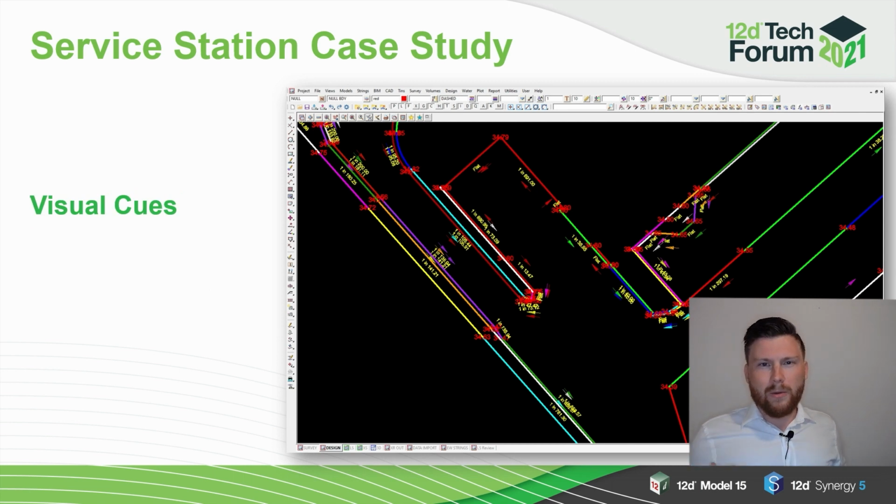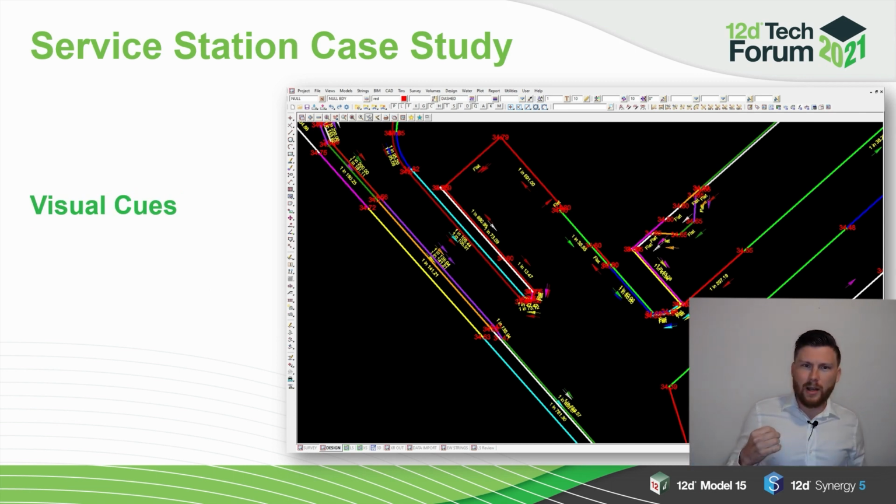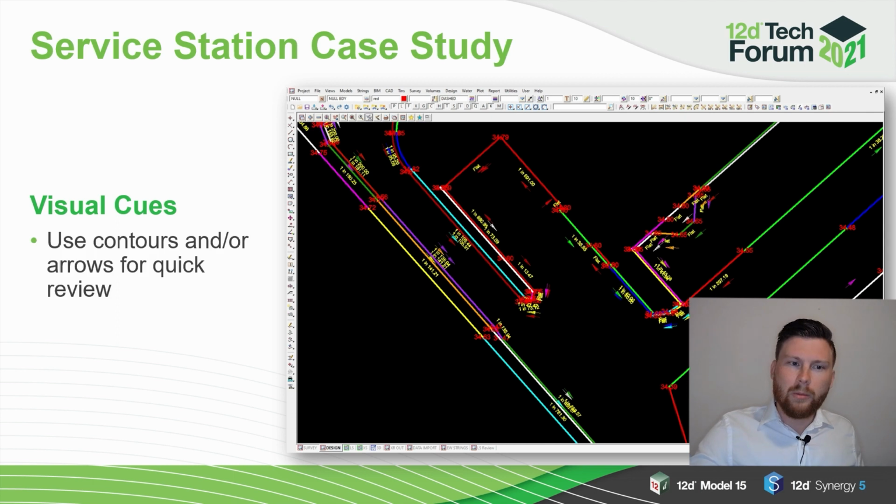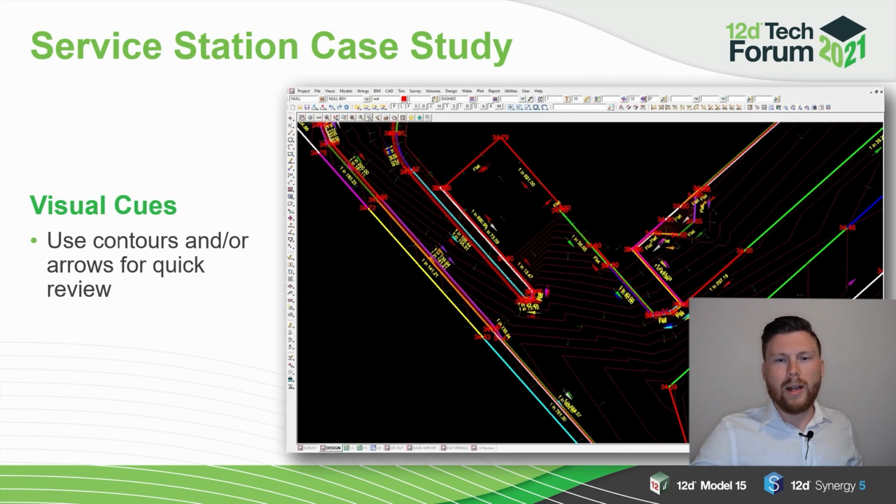Something else that I found very helpful personally is using 12D's tools to create visual cues. Obviously this is a zoomed in portion of the site, but you can imagine as you zoom out and there's a lot that's happening and the effects trickle on through the whole site, I was finding it difficult to keep on track of how things interacted. And what I found helpful with that was using contours and applying arrows and things of that nature to very quickly see where things are falling.